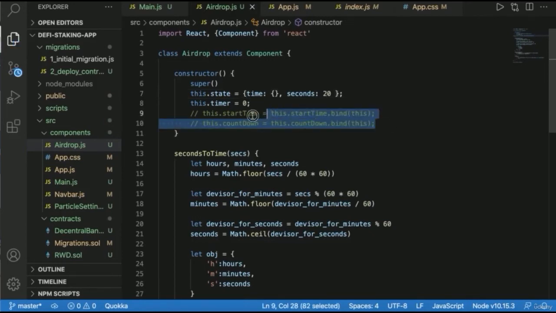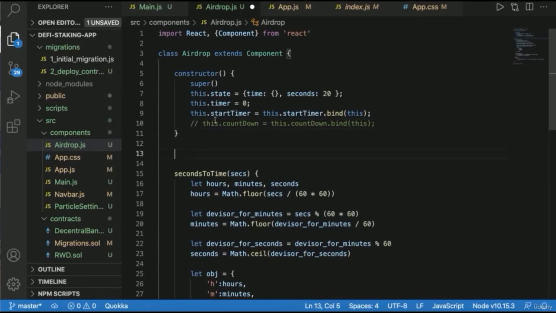Let's actually write out our start time and our countdown. And actually, this is actually going to be a start timer. So I'm just going to change this to timer. And we're going to change this to timer. Okay, so let's go ahead and comment these back in. Let's actually build out first the start timer. So I'm just going to comment back in the start timer.